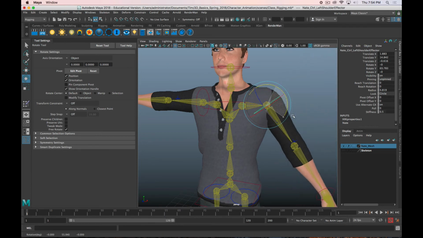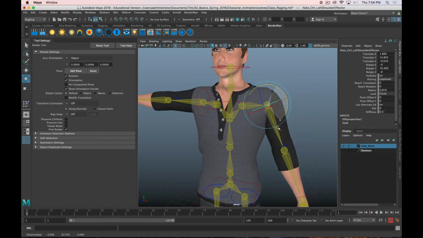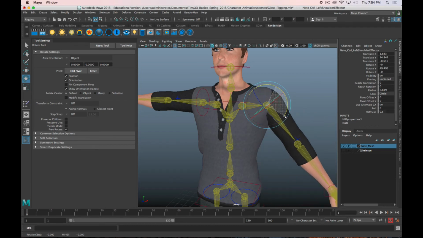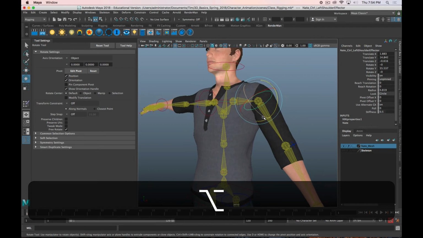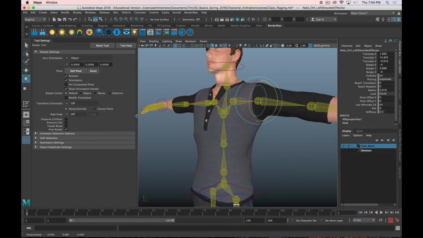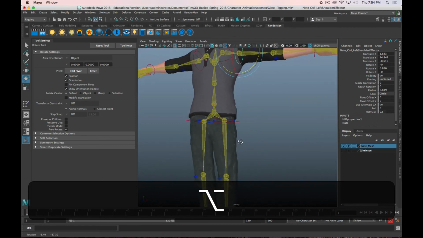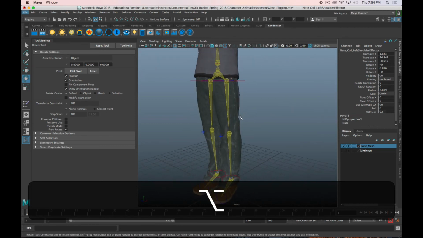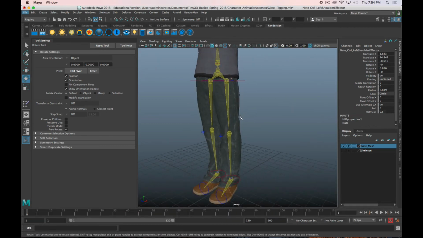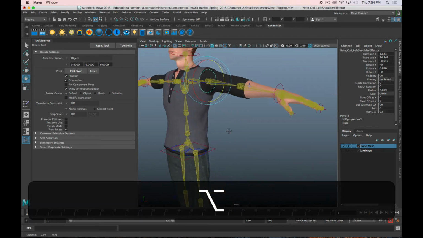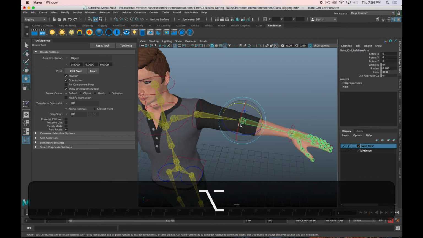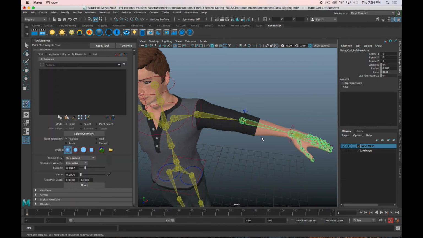Okay, and that's feeling better. And maybe that needs to adjust a little bit more. But yeah, this is kind of the process. I'm not going to record myself going through and weight painting this entire character, but I want to give you an idea of the tools and kind of what you need to do to get things looking right.